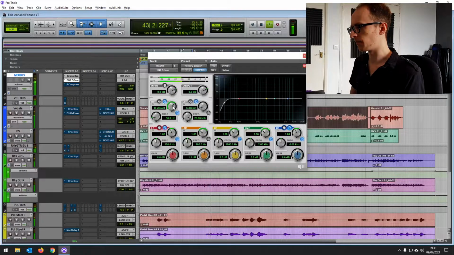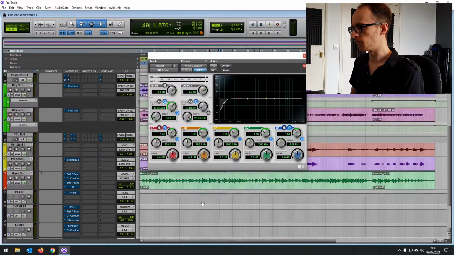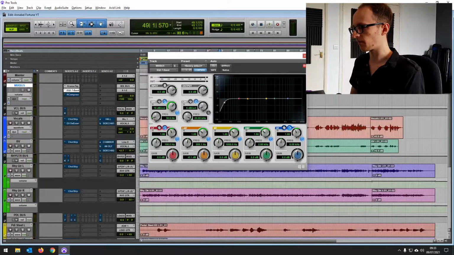bass, I don't want that in there. Going to cut a little bit out on the low mids as well, just to reduce some of that muddiness, especially with the bass and the rhythm guitar. It's kind of sounding a little bit messy down there.